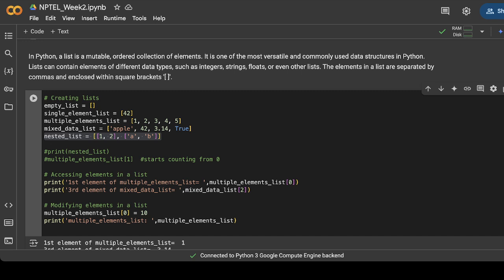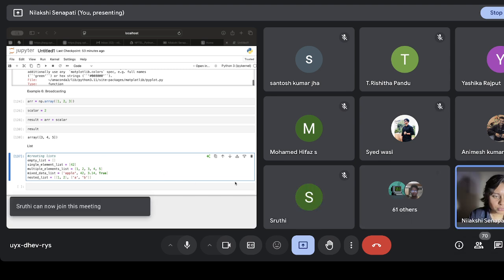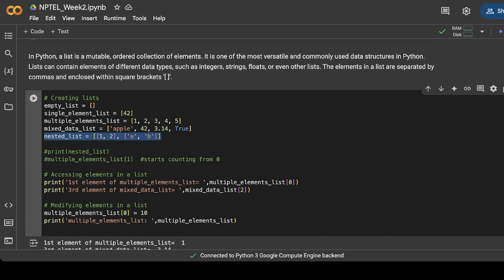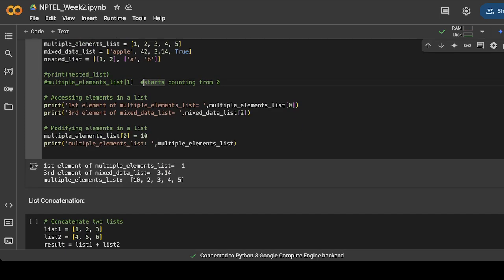So now I can run all of them. Now whatever you want to print, you can print. Suppose you want to print the first element of the multiple element list. Then the multiple element list means this one. Then first element means the zeroth one. Python always starts counting with zero. So if you just want to print the first element, then you need to write multiple element list in square brackets, and inside that you need to write zero. I'll show you how to do that.